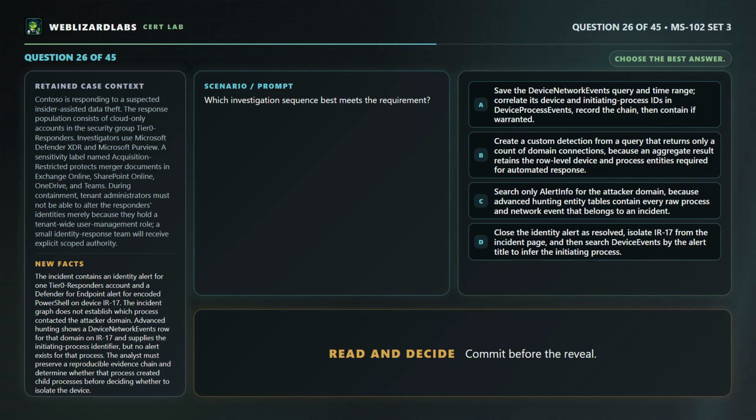Isolate IR17 from the incident page, and then search device events by the alert title to infer the initiating process. Lock in your answer.